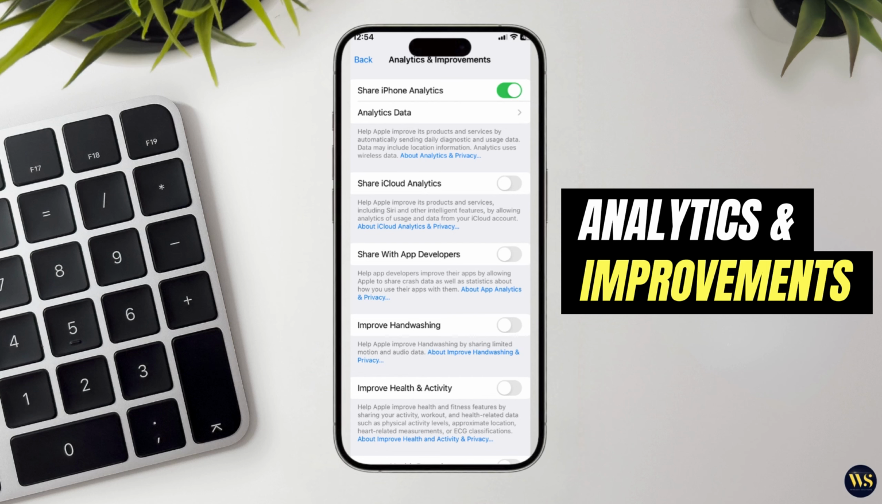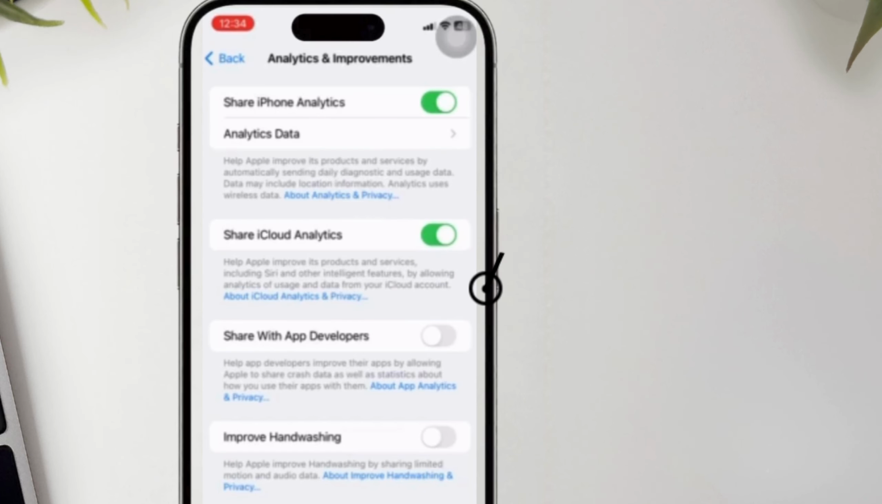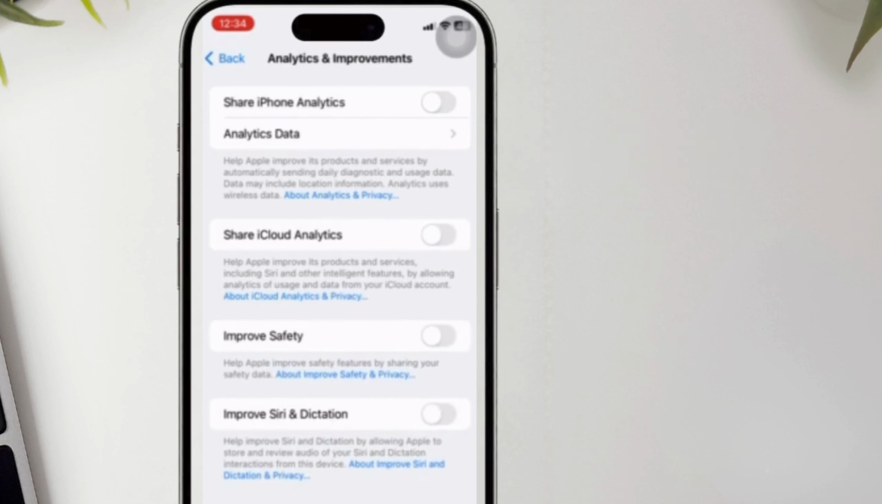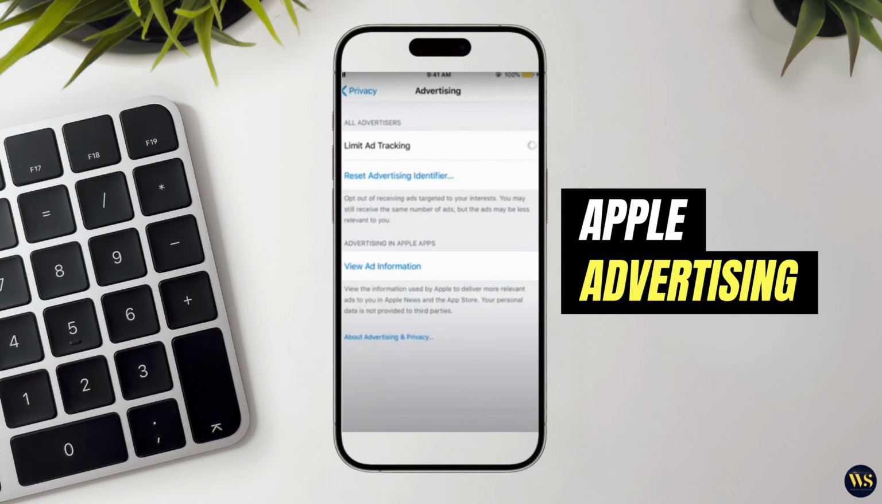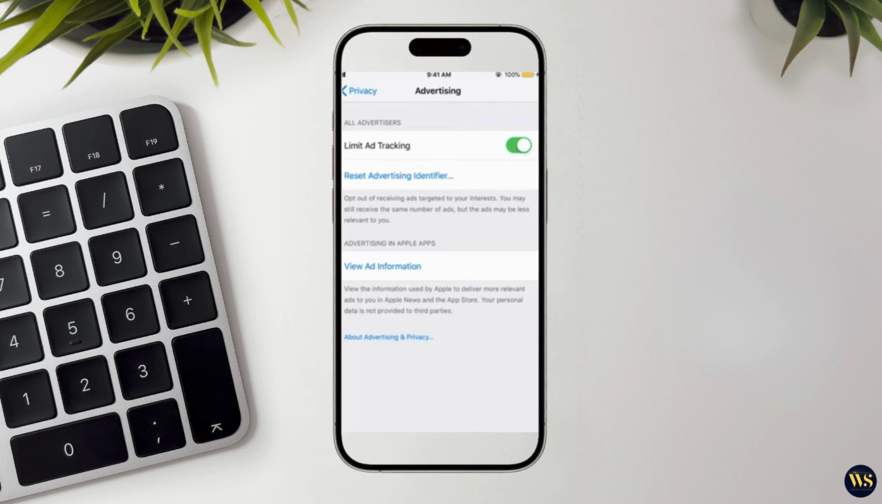Analytics and Improvements. Scroll down and tap on Analytics and Improvements. Disable Share iPhone Analytics and Share iCloud Analytics to prevent your usage data from being sent to Apple. Advertising. Tap on Advertising and enable Limit Ad Tracking. This will reduce the amount of data used to serve personalized ads.